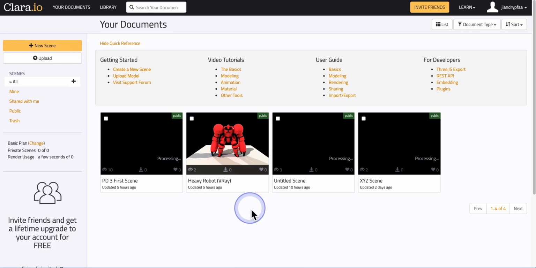So once you get logged in, you'll come to a screen like this that'll say Your Documents. And this is kind of your home page where you see all the projects that you have. You can also get some help up here at the top, and this is incredibly helpful. You can ignore this last column over here for developers.